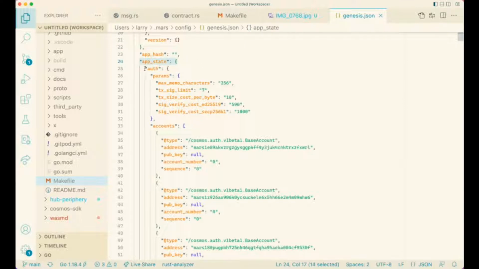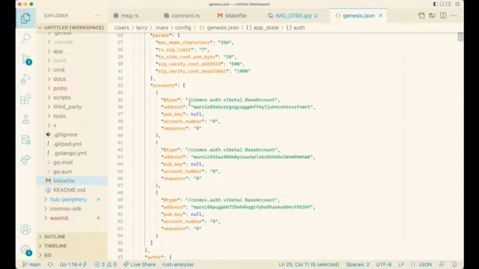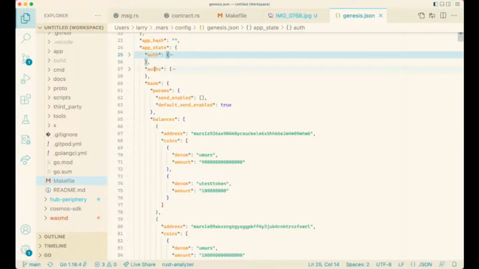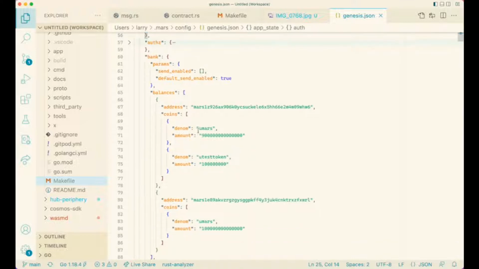It basically defines the genesis state of every Cosmos module. First we have the auth module, which stores all the available accounts. For example, this one is my validator account. This is my dev account. This is a so-called public account, which we're going to talk about shortly. We have the bank module, which has the token balances of each account. So we have the Mars token and the test token, etc.